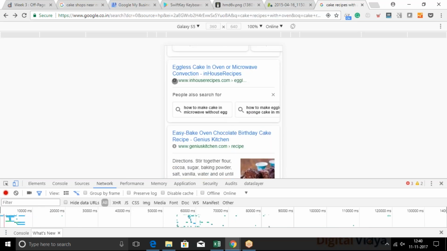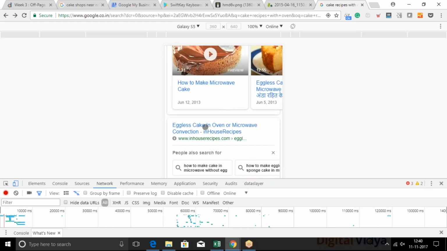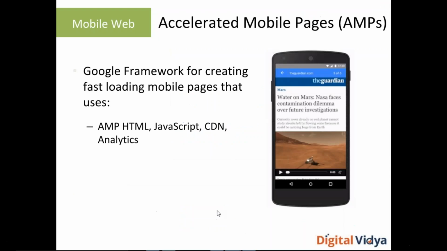Why? Because they have created the page in the AMP program, which loads faster. And whatever pages are created under AMP framework will have this flash icon on mobile searches, right? So if you want, you can also create your mobile site into AMP with the help of a developer. And your pages will load faster, and all of us know page speed is a top recommendation by Google. Everybody clear on AMP?